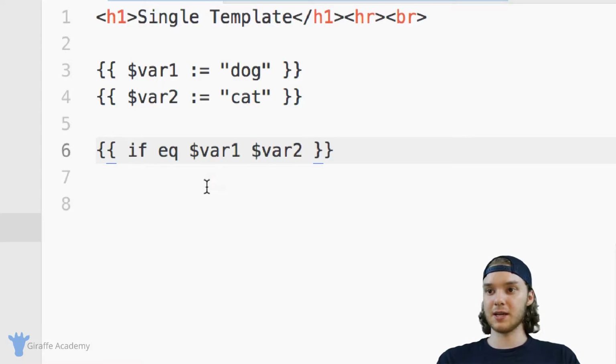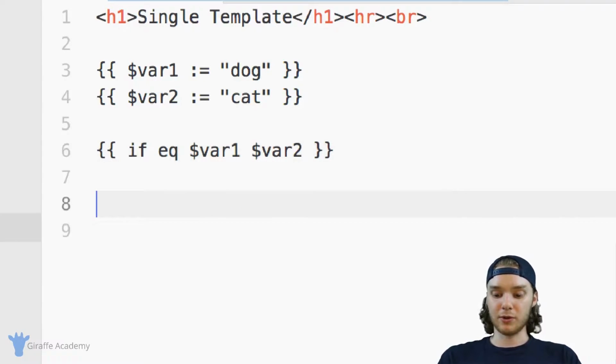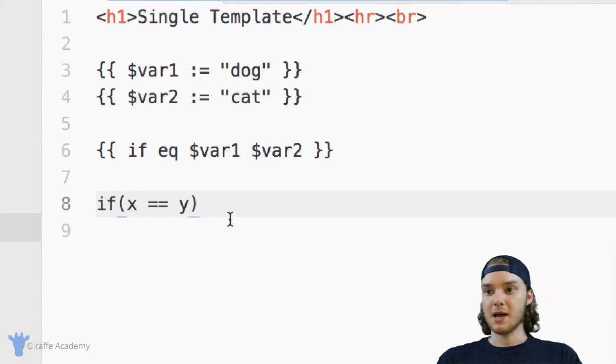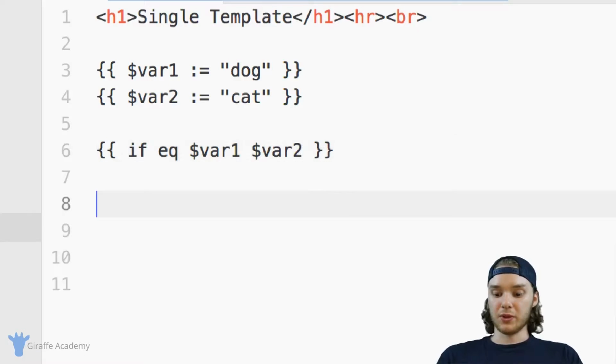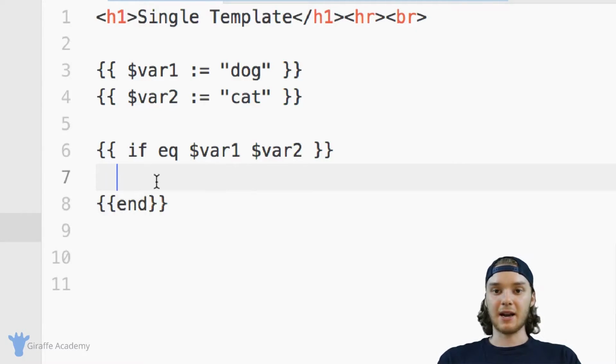And so what you'll notice is that, if you've ever programmed before, usually an if statement would be like, if x is equal to y or something. But in Hugo, you don't do it like that. So you put the operator before the two things that you're comparing. With an if statement, you have to include an end tag. So we're going to have an end just like that. And now whatever goes in here is what's going to get executed if this condition is true.